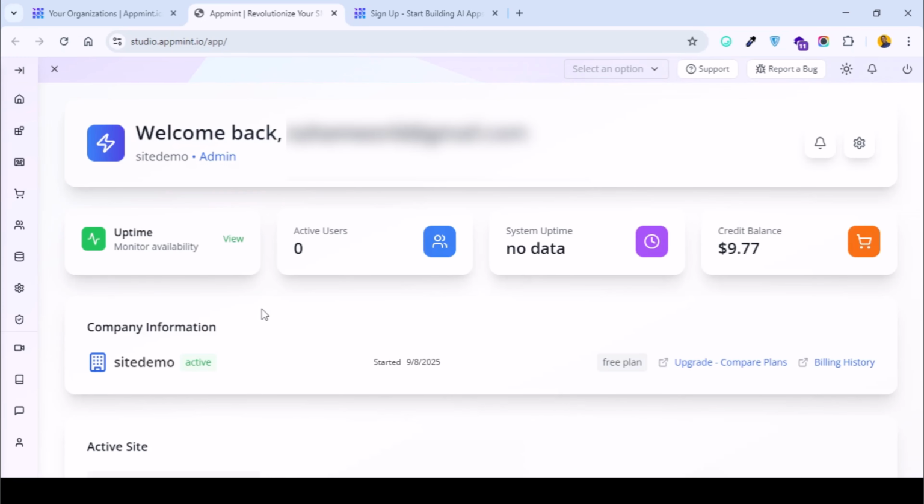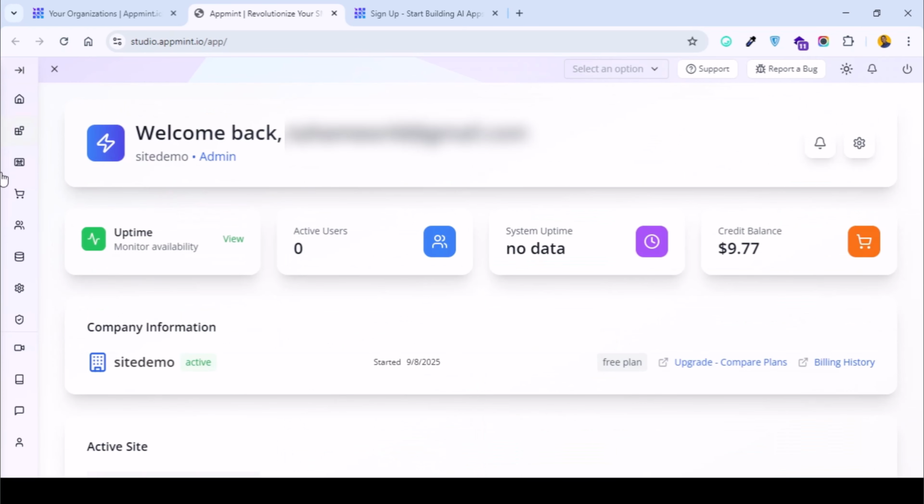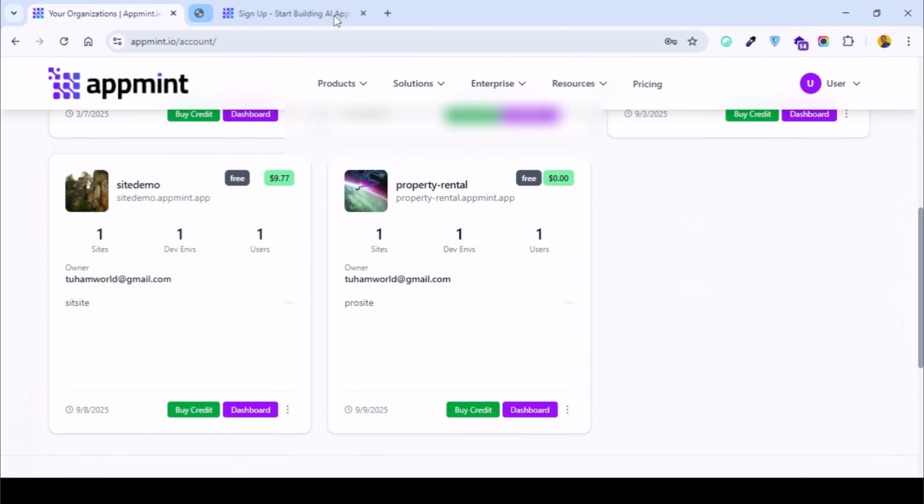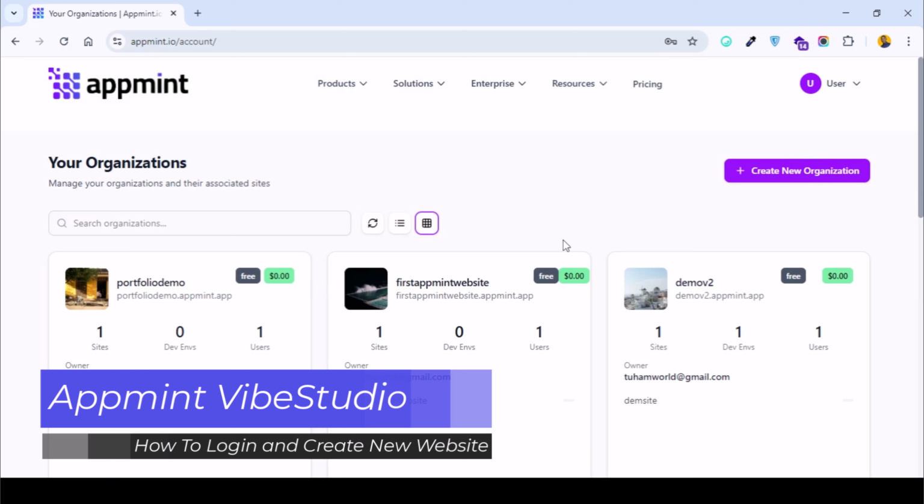So this is the dashboard of the Site Demo website, and we are still going to talk more about some of the tools that you are seeing here. But let's say you want to create a new organization, so maybe you don't want to use this particular one. I'm just going to close this. This is the dashboard that you're going to be taken into after logging in.